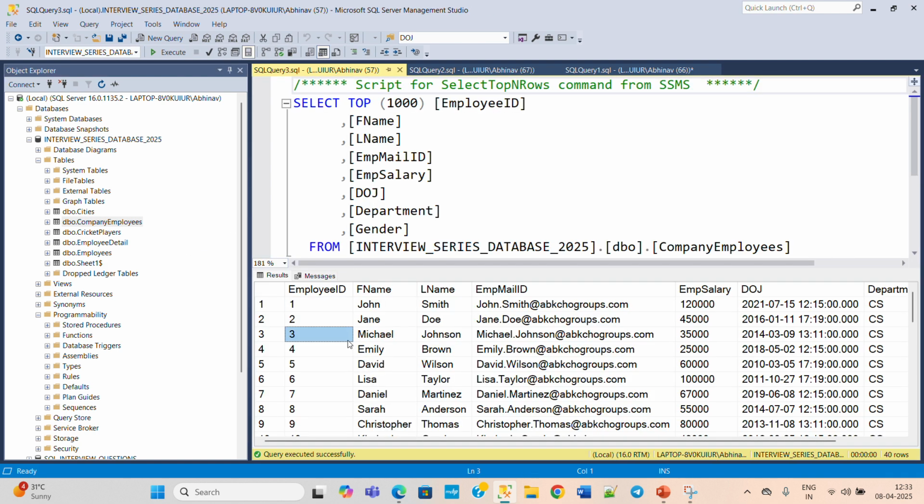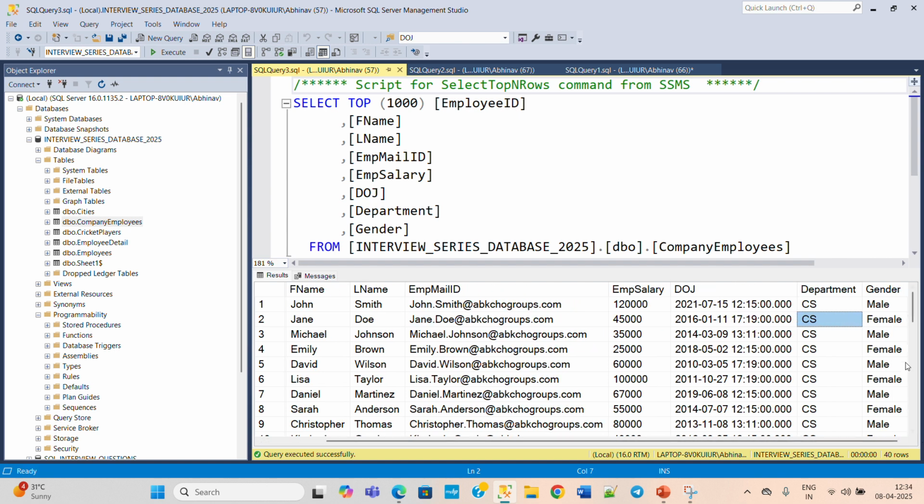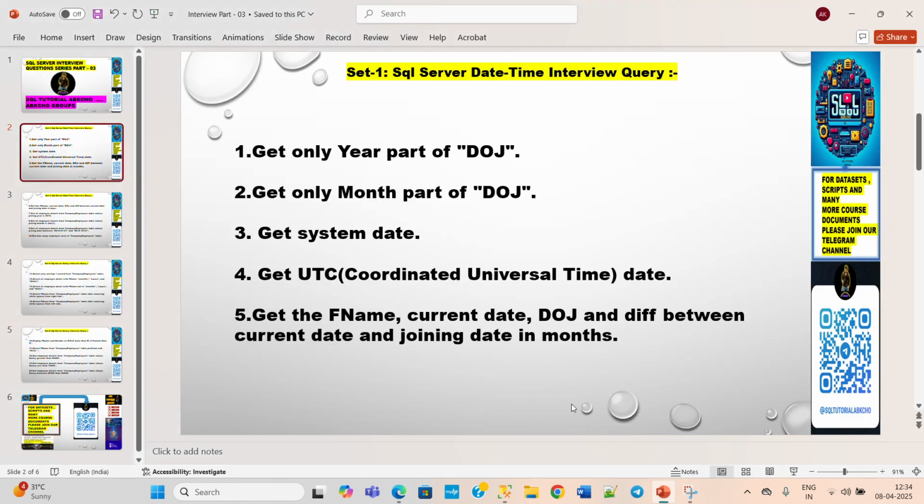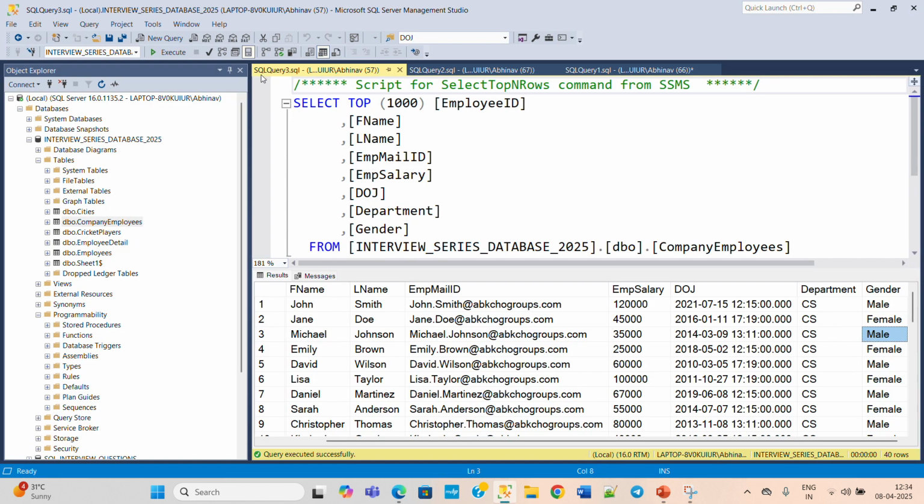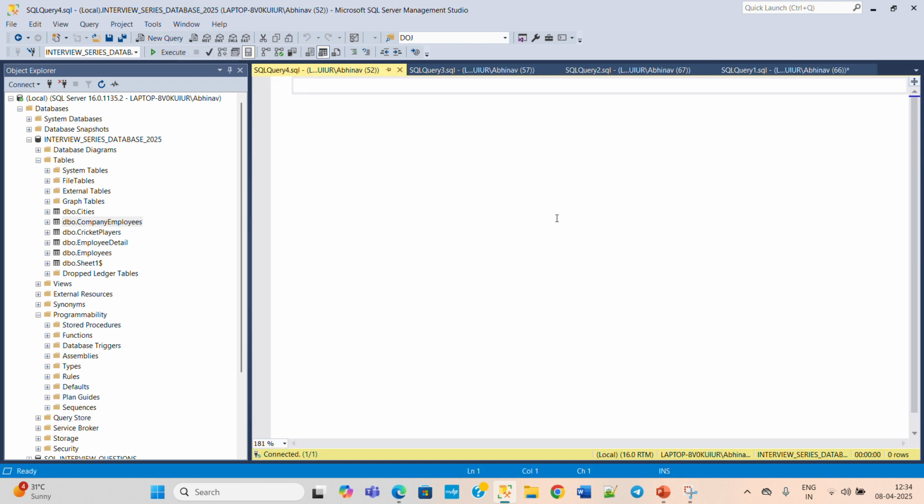It contains the employee ID, first name, last name, employee mail detail, employee salary, date of joining, department, as well as the gender column. Now let's check the questions one by one and try to resolve them. The first question is: get only the year part of date of joining. Here we need to use the DATEPART function to resolve this question.